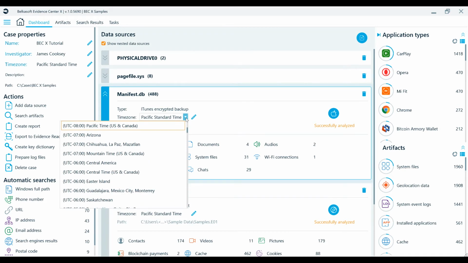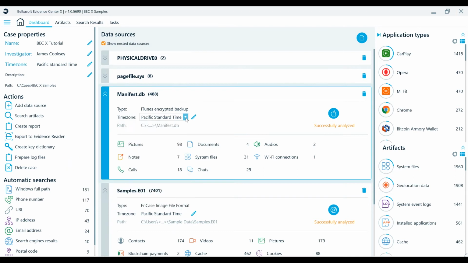In this case, the time zone set for the data source will be considered the primary time zone and will override the one in the case settings. I mentioned this before in a previous video, but in case you forgot or just missed it, the time zone setting is very important as it will be used to convert UTC times into local times, so make sure it gets set correctly. Correct time zone settings need to be determined at the onset, or the authenticity of any evidentiary timelines within your case can be brought into question.